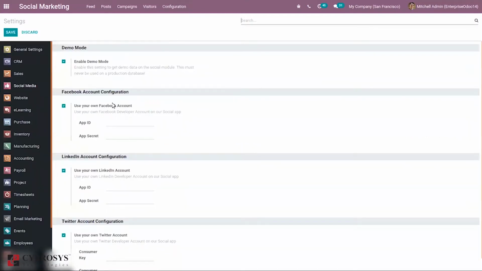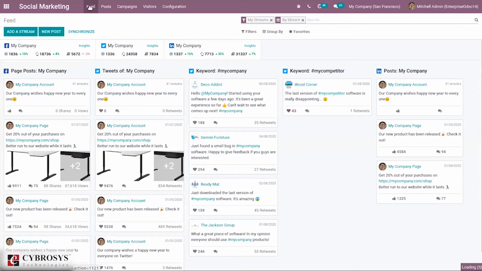So here you can see the account configuration, and by providing the app ID and app secret, you can configure them. Then here you can see an option to enable demo mode. This is used in order to get some demo data on your module. So this must never be used on a production database. It is just for testing purposes. When you enable this, then you can see some posts here, because we have enabled demo.